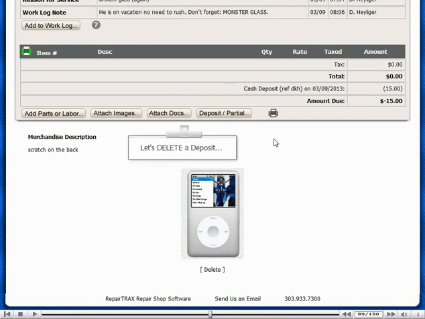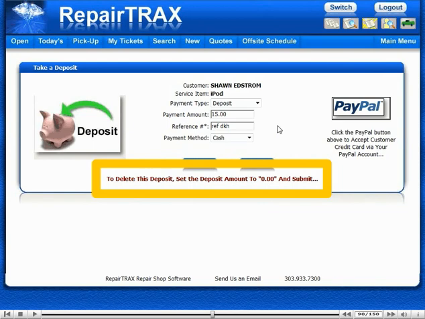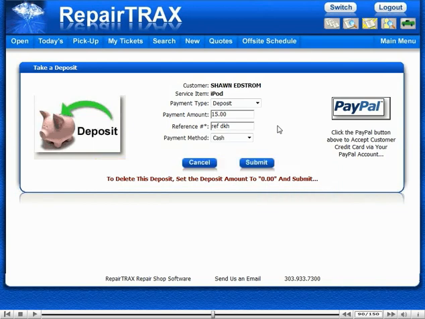And Sean really didn't give us this money, so what I'm going to do is delete the deposit now. I do this by first clicking on the deposit itself. Notice that on an existing deposit there's a red reminder down below that says to delete this deposit, set the deposit amount to 0. So let's just do that.